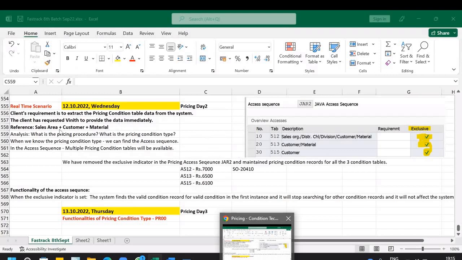So that he has given the key combination. Based on the key combination, we can identify the table. Then prefix A to that particular condition table and go to the SE16N transaction. There we give the table number and then we will extract the entries whatever are there. Yesterday I have shown you.